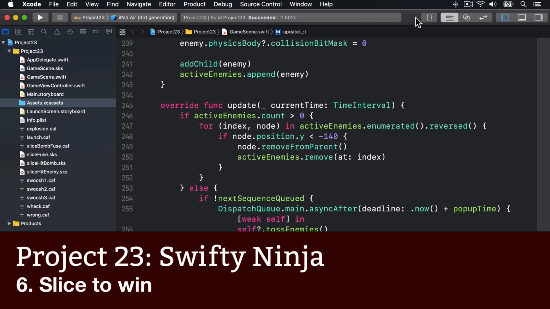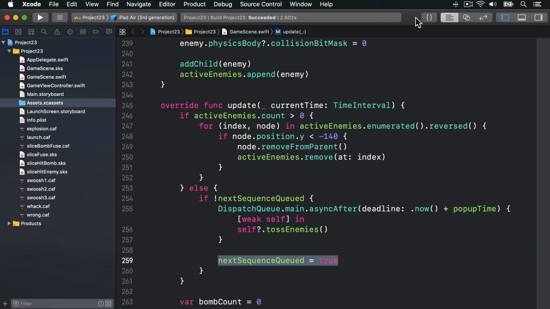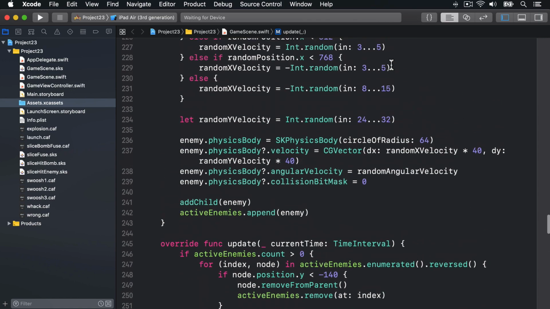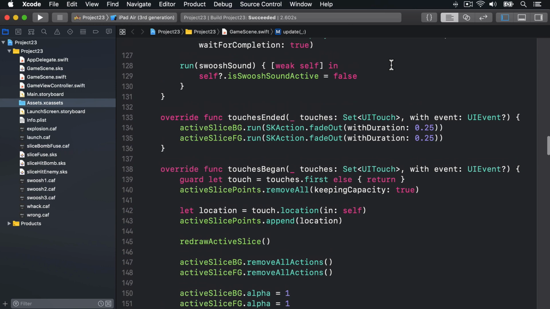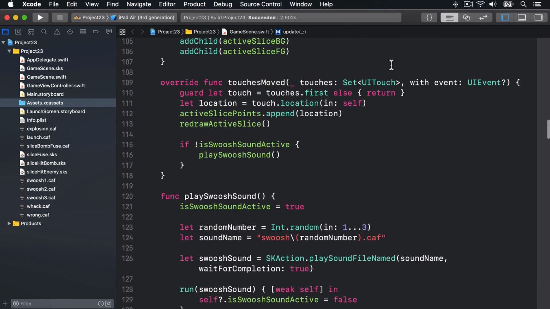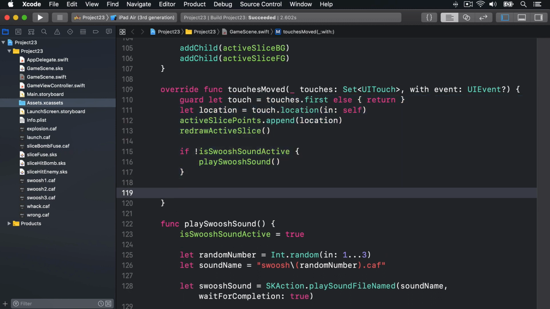We need to modify the touchesMoved method to detect when users slice penguins and bombs. The code isn't complicated, but it is long, so I'll split it into three. First, we'll start with the structure. So we'll find touchesMoved. Here it is. And just before the end, we'll start our new code.